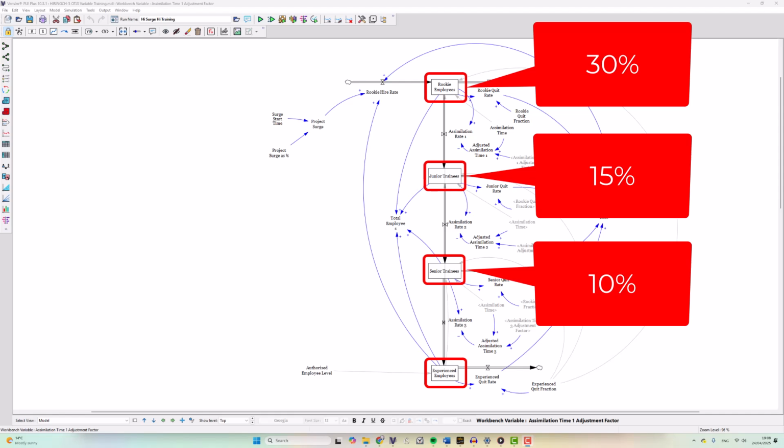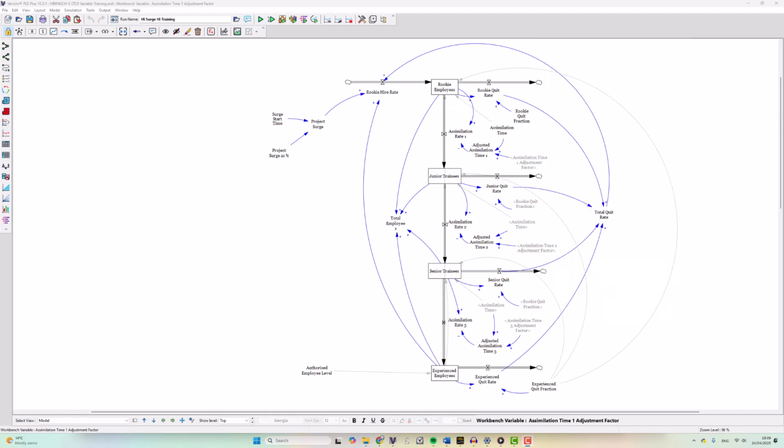Now, the model lets you change those values, and later we'll do just that, so we can see the effects of high training and low training. Now, you may think those training values are high. In fact, you probably can't think of a time when you joined a company in a new role and an experienced employee spent 30% of his or her time for the first few months showing you the ropes. You probably can't think of a time like that.